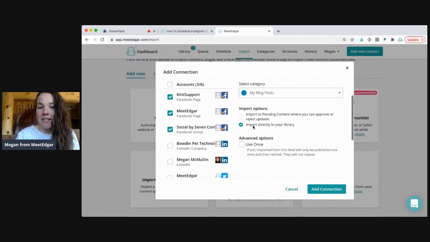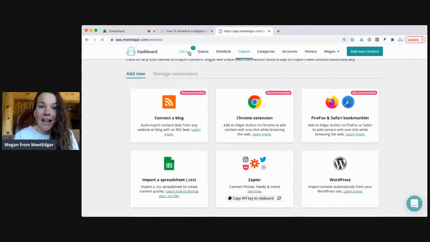One is to import these directly into my library. The other is to import them to a pending queue. So your options here depend upon your workflow. What Edgar does with this RSS feed or YouTube channel or podcast that you add here is he checks it every 24 hours. If a new post has been released within that time frame, he'll automatically pull it over into the library. If you want the ability to approve, reject, or edit the post first, your pending queue will be your best option. Now, the pending queue is also in the library.